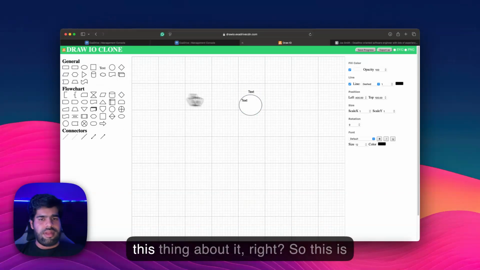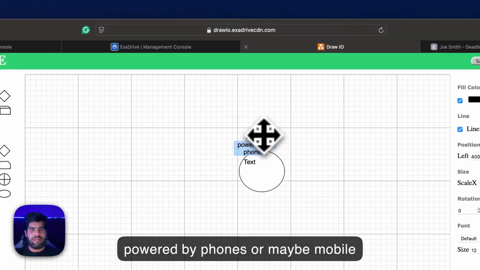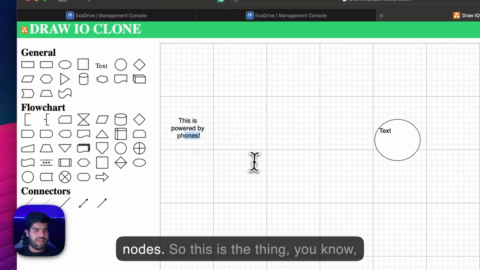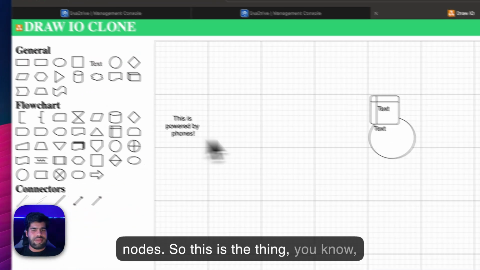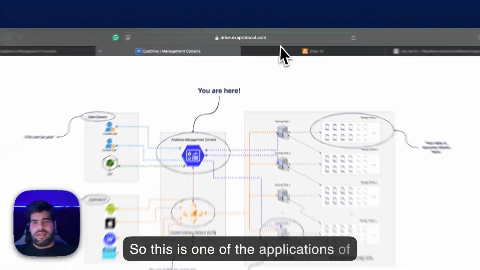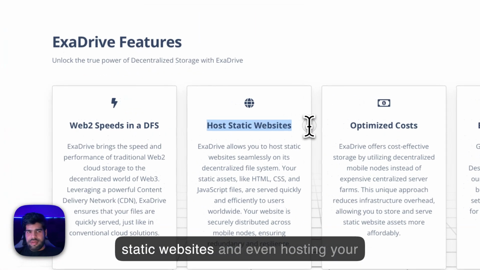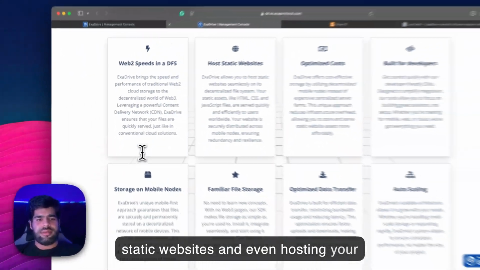Just think about it, right? This is powered by phones, or mobile nodes. This is the thing I'm really excited about. This is one of the applications of ExaDrive, hosting your static websites and even hosting your data.